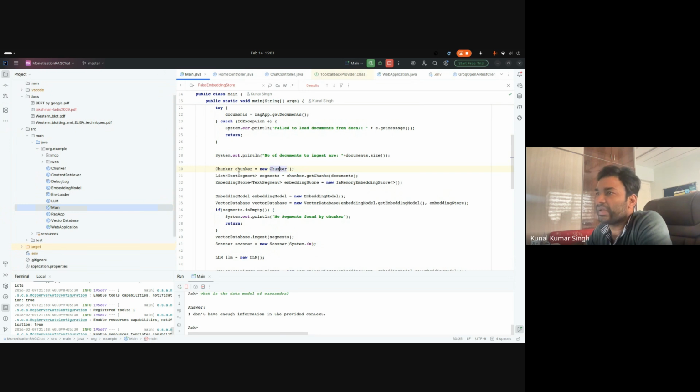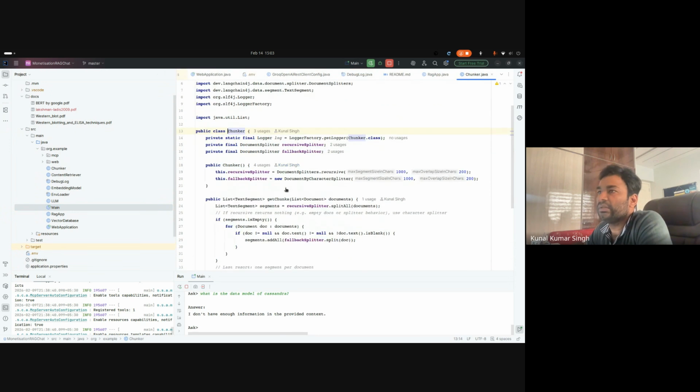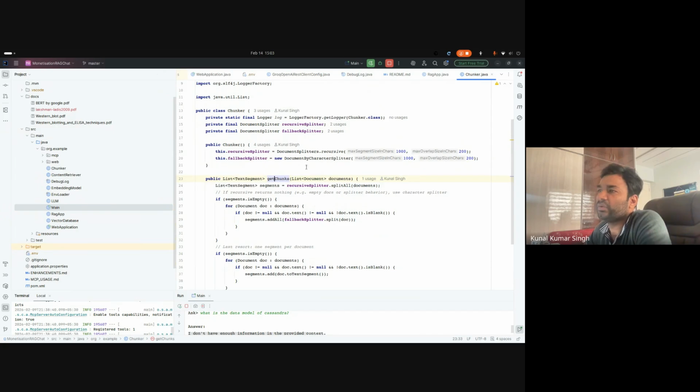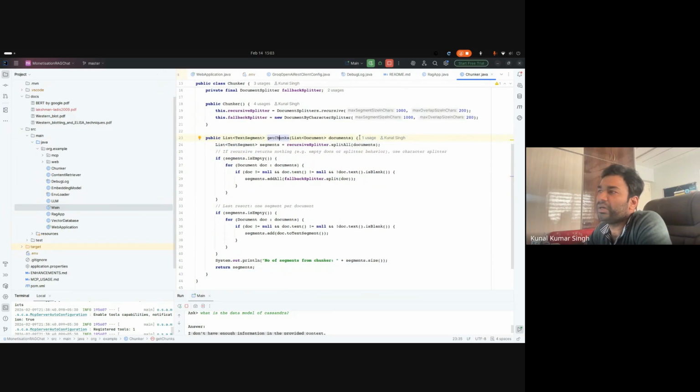Now this chunker, you can just go inside this chunker class and see what all it supports. It supports get chunks. So given a list of documents, it will return the chunks of that, right? And why is chunking important? Chunking is important because any embedding model that we use will have some restriction on the size of the input, right? So you cannot give an entire document, maybe a 10-page or 20-page document, and expect it to convert into a vector. It will not work out because there are limitations on it.